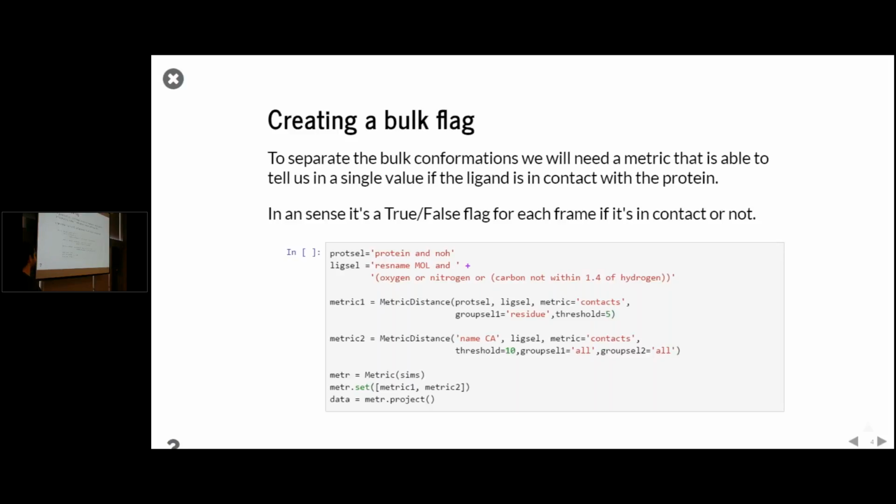So how do we create a bulk flag? This is the ligand selection that we use for the ligand, the protein. This is our first metric that I showed you before. So now we add another metric where we select all of the carbon alphas of the protein, for example. We select, again, the same atoms of the ligand, but in this case, we group both selections, both the protein and the ligand, into a single group selection. So that's going to calculate a single number, which tells us if the ligand is within 10 angstrom of any carbon alphas of the protein.